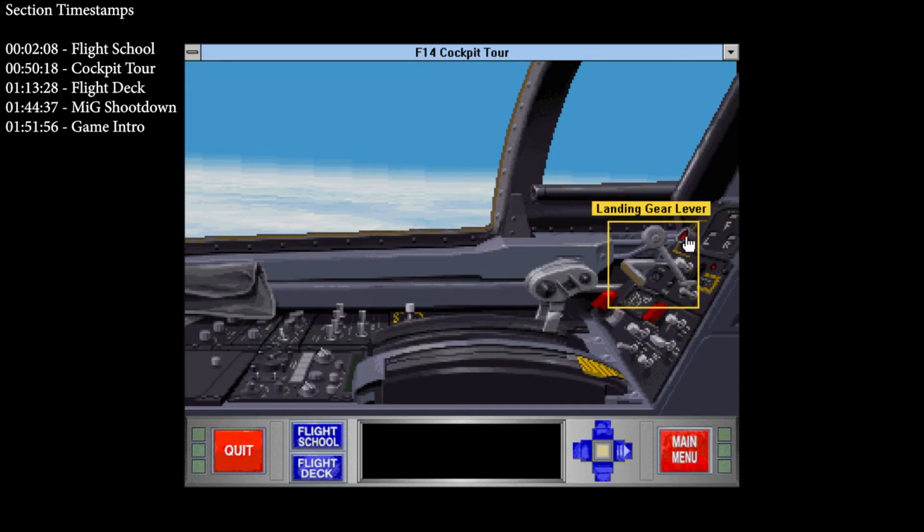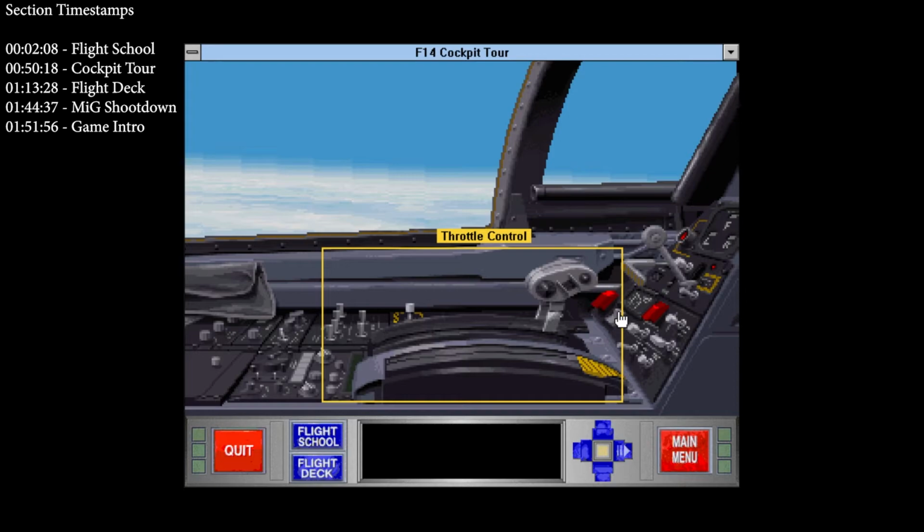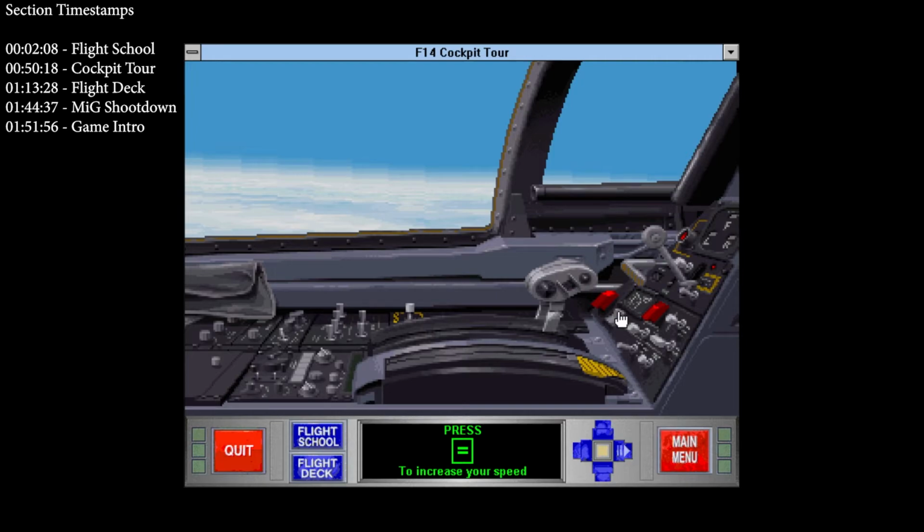The landing gear lever raises and lowers the landing gear. To raise or lower the gear, press the G key. The throttle is used to change your speed. Pressing the minus key lowers your speed, and pressing the equal key increases your speed. Pressing Shift equal sets your throttle at 100%, a setting known as full military power.